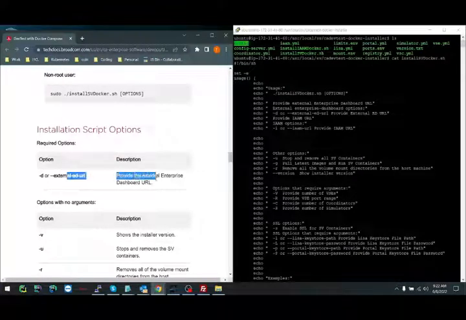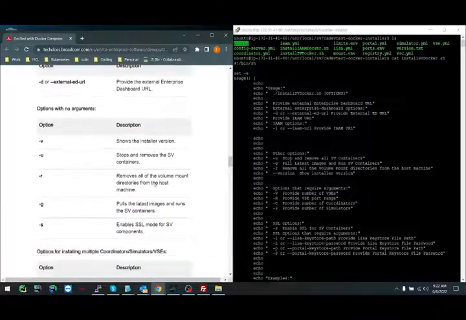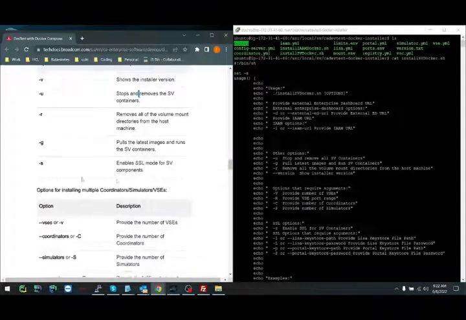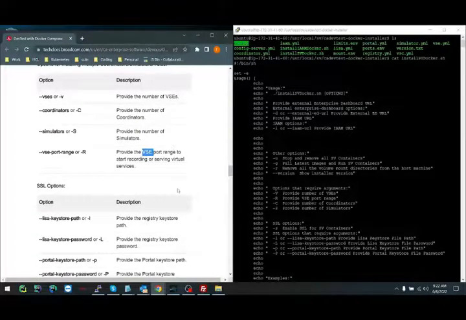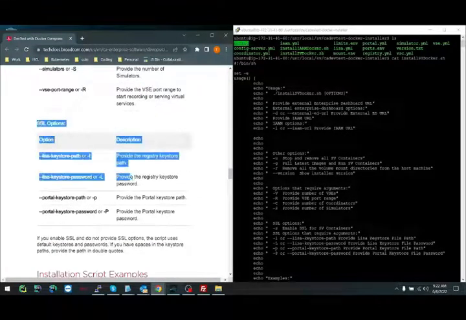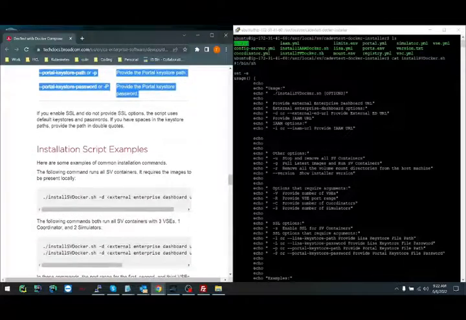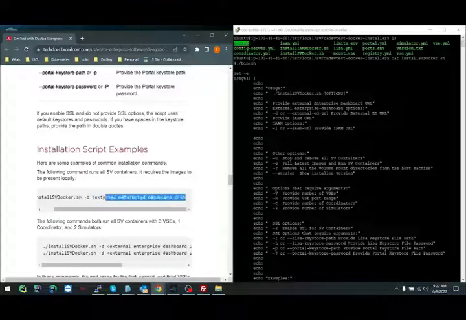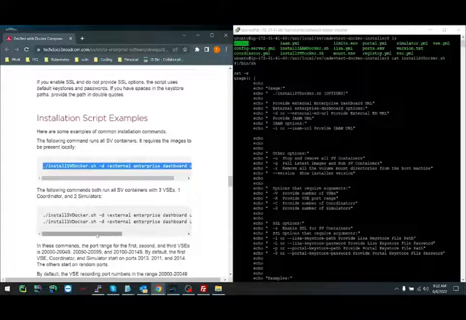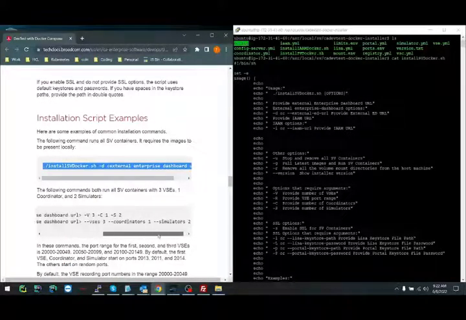Okay, D is for an external dashboard, which I did point to, and I'll show you that in a few seconds. You have some other things, show installer version, removes, and so on. Down here's what I thought was pretty cool. So I can tell it how many VSEs I want, how many coordinators I want, simulators. So these are settings that you can do. I'm not going to go into the SSL because you can read it here. This example folder is pretty cool. It took me some time to figure it out, but I finally got it to work, and I'll show you what I did. Here's a good example.